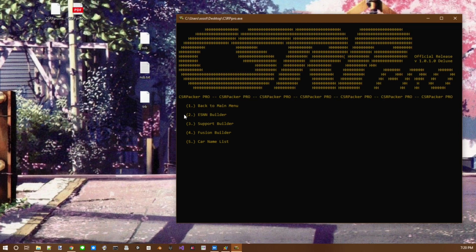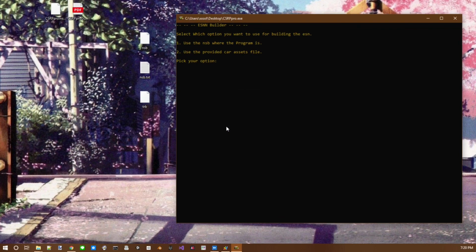So next I'll do the ESNN builder. So what this is, the ESNN is stage 6s, and you can use either your NSB that's in the directory for the program, or you can use the provided assets file. I'm going to use the provided asset file. It's a little faster.